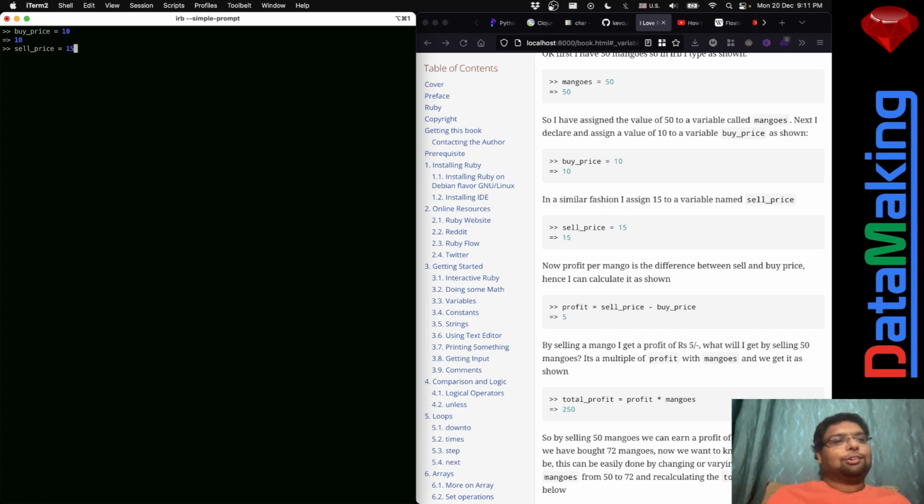I want to calculate profit per mango. So this will be the sell price minus the buy price. I press tab and it's not auto completing. Sell price minus buy price. So the profit is 5 rupees per mango. I can just type profit and press enter and look at it.